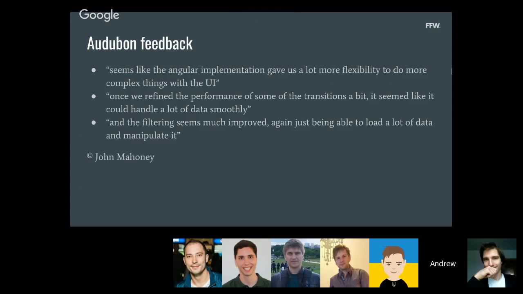And another feedback was the filtering seems much improved. Again, just being able to load a lot of data and manipulate it. Exactly. So basically, we load all the data at once, and then use Angular power to filter and sort it. Basically, that's it.